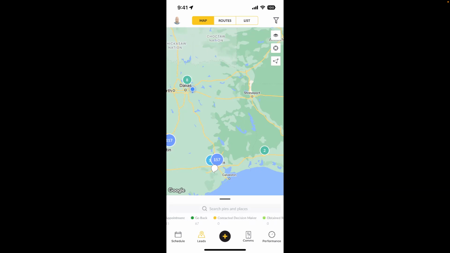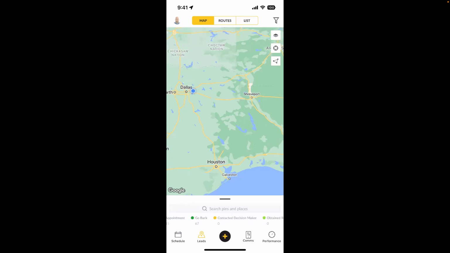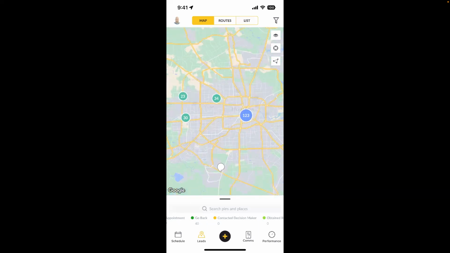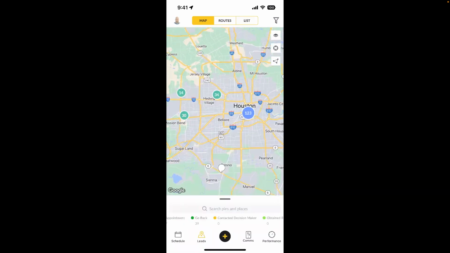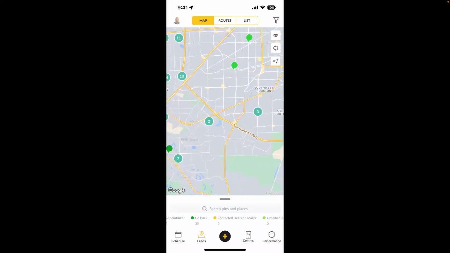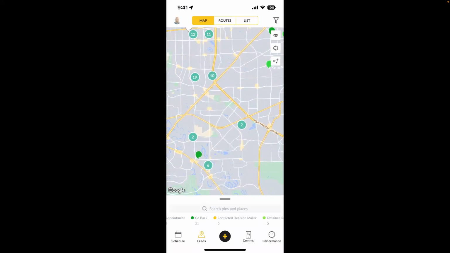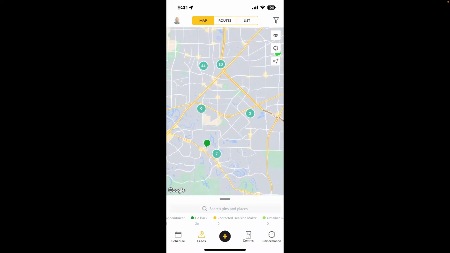Is there a way, when you look at your map, you know what I mean? It's hard to differentiate between them. I contacted these decision makers and now they're all the same color, but I don't know which ones to go back to. You know what I mean? Does that make sense? Yeah, definitely. So what we have down here, and you'll see at the bottom, there's a legend for what these colors mean.